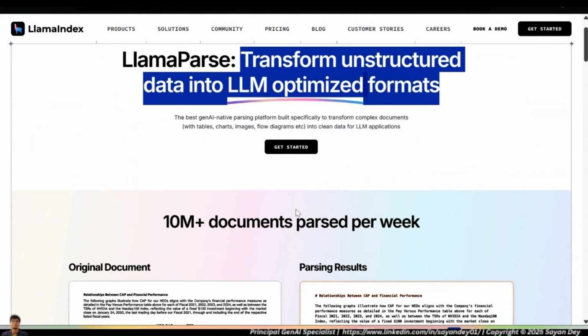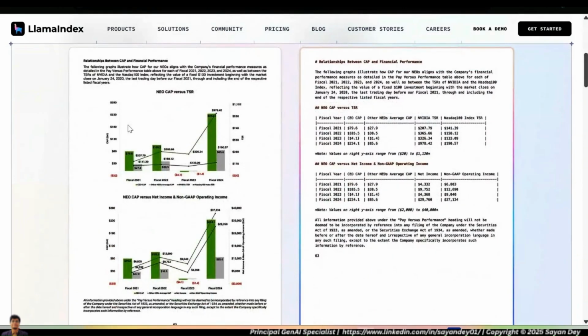Okay, all of you can see the screen. So for example, this is what the original document looks like on the left hand side. After you use LlamaParse, the transformed document will look somewhat like this, what you're seeing on the right hand side. So if the original document looks like this, the transformed document using LlamaParse will look like this.